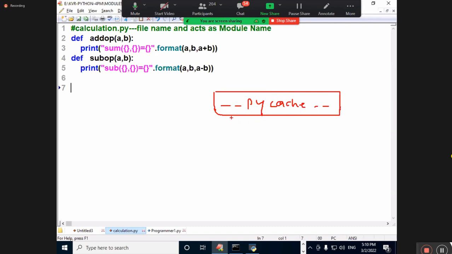Inside of it, what is your file name? Calculations.cpython. What is CPython? Do you not remember? In the beginning days, I explained freeware and open source. CPython is the standard Python name. Then 3-10 or 310 you will get, and .pyc you will get. What is a .pyc?